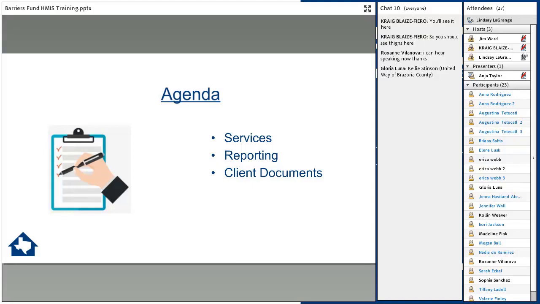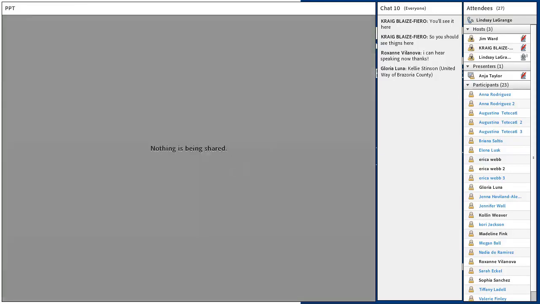And then finally, we're going to look at a new exciting feature that will be in HMIS soon: how to upload documents for clients and how to view documents that have been uploaded for clients. If you have any questions, please feel free to type them into the chat box as we go, but we're also going to leave some time at the end of this training for questions. So I'm going to move into HMIS really quickly.